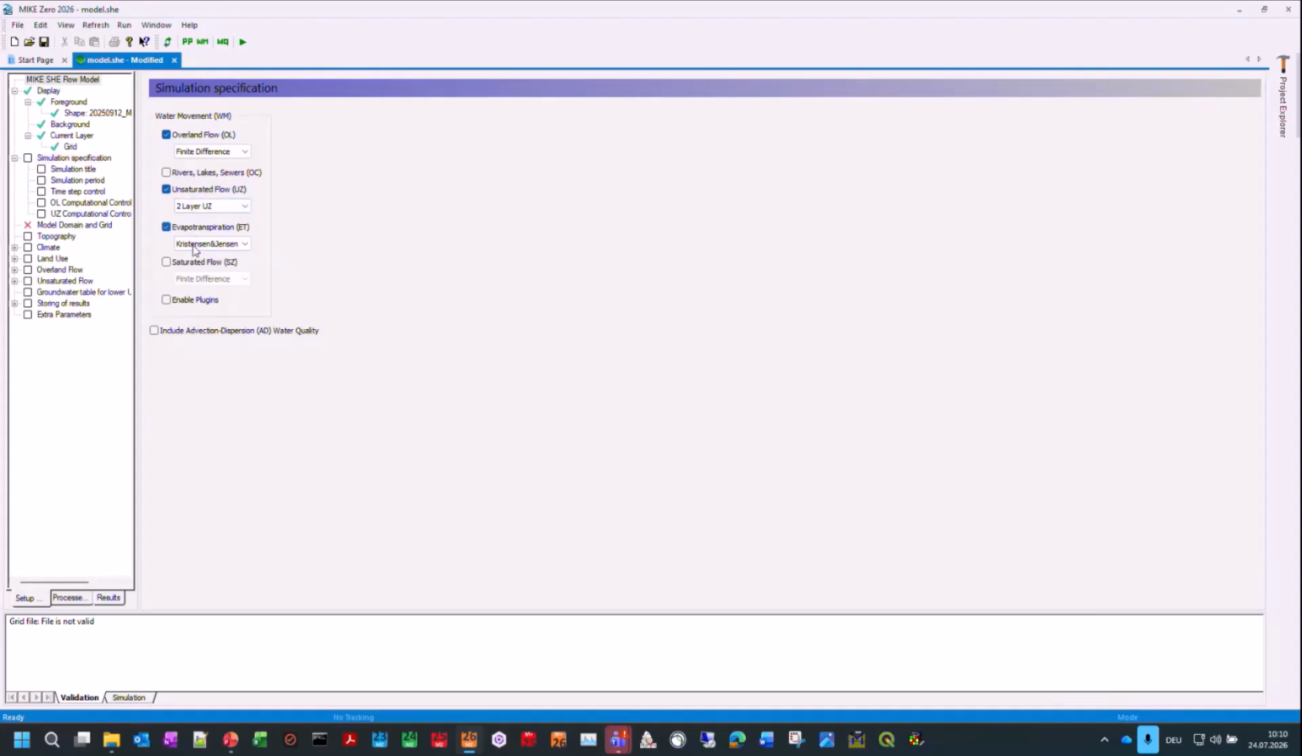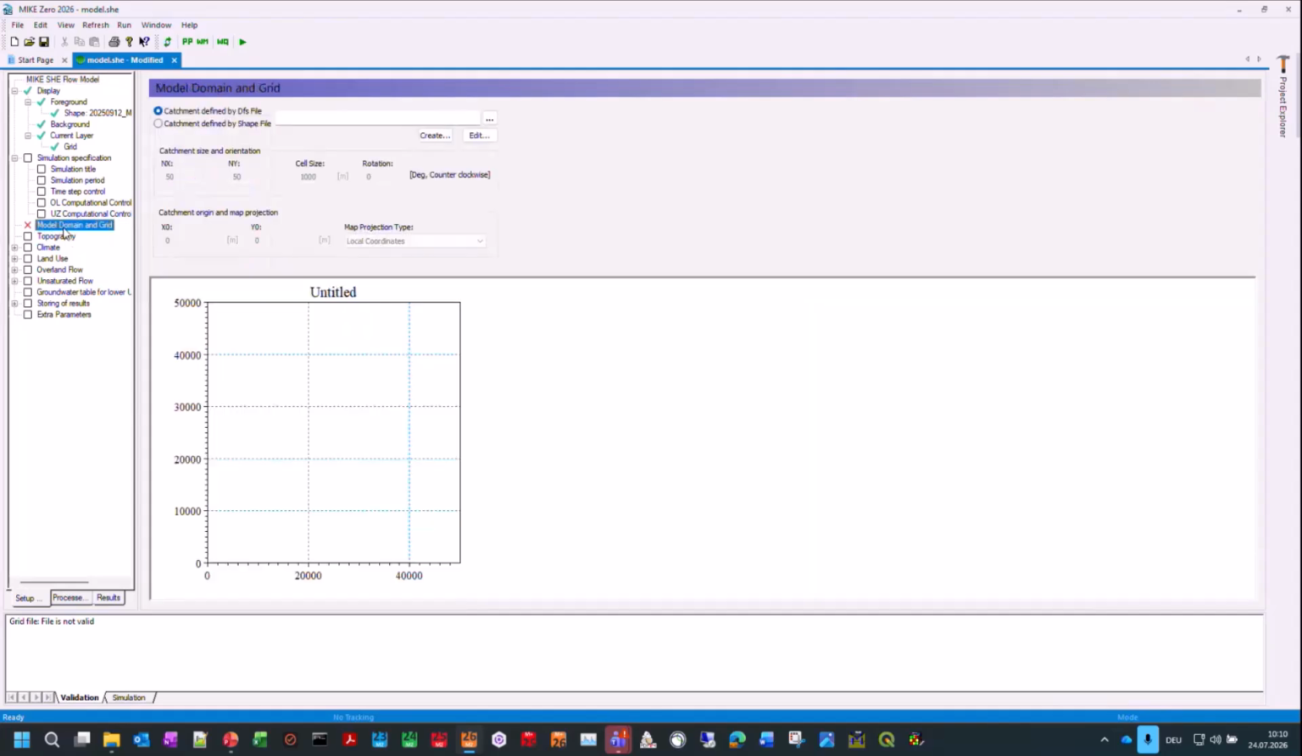We also take here the evapotranspiration, and we take the more simple approach Christensen and Jensen, which gives quite good results already. We also have here a more complex and physics-based SWOT approach, but it takes more data, so we will not cover that today.